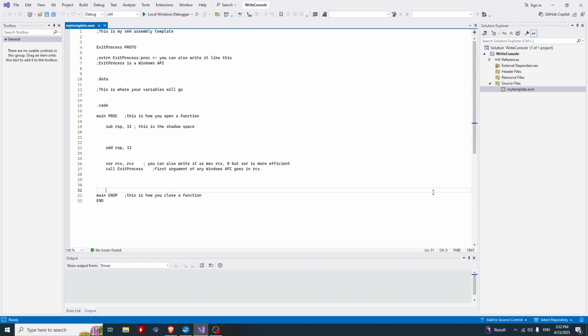Today I'm going to try to write an assembly language program which writes to the console.